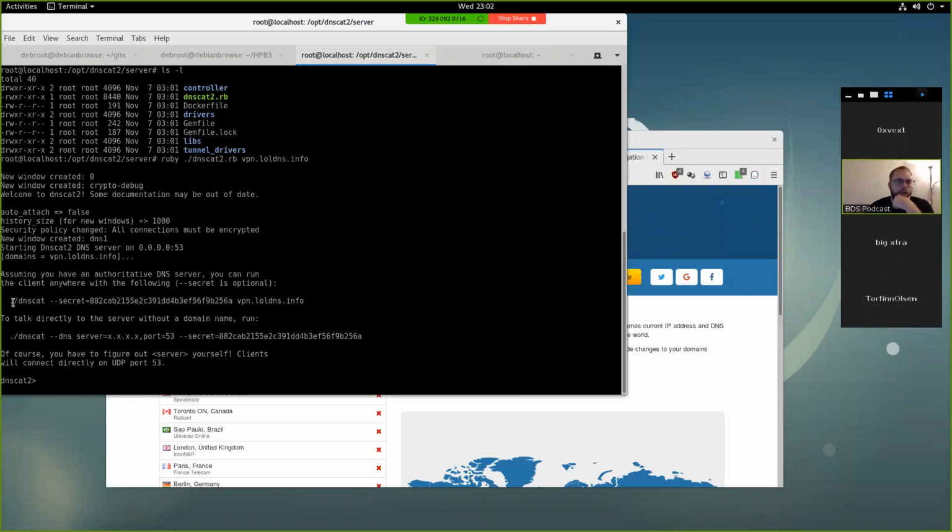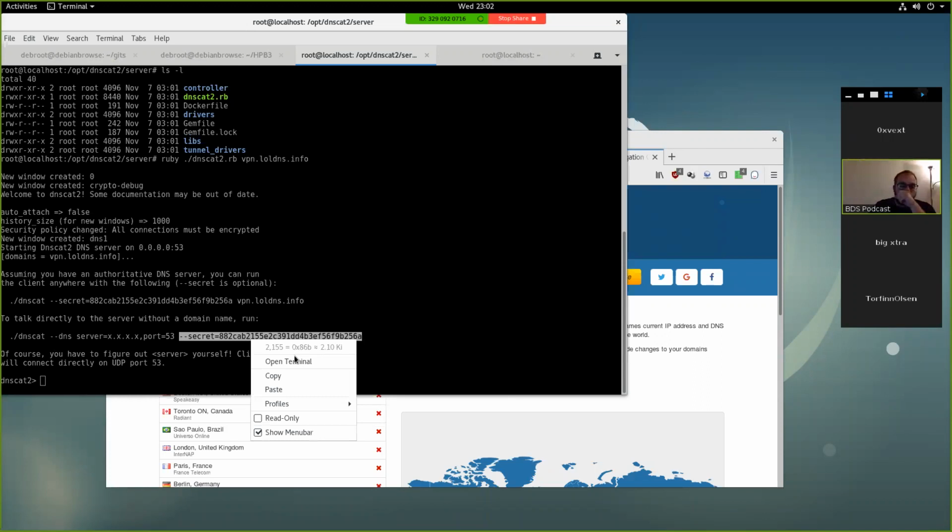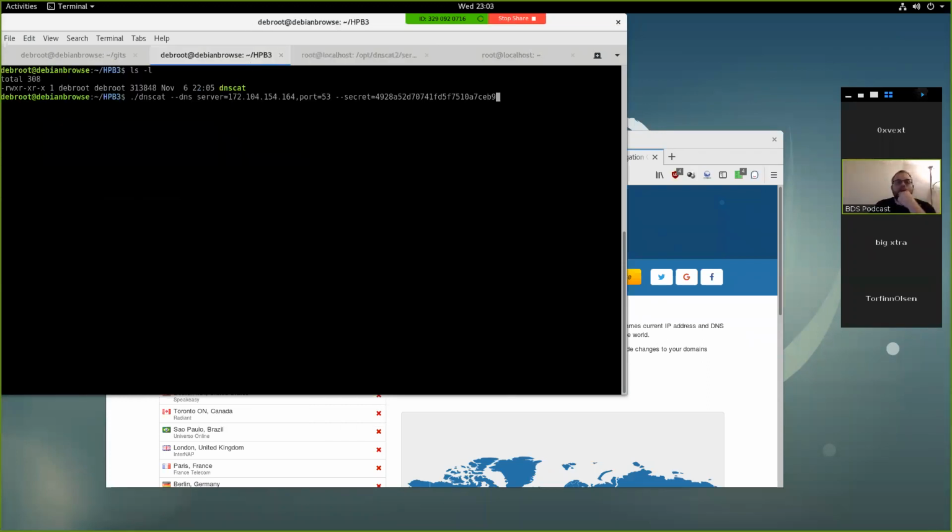Nice thing about DNSCat is it gives you the command to run. And one of the things it does by default is it generates a key, so someone else can't randomly connect to your DNSCat listener unless they have that key, which is at least a small amount of security, which is nice. I've already got the command queued up, but I need to specify the key, and it rotates those keys every time you run it. So pay attention to that.